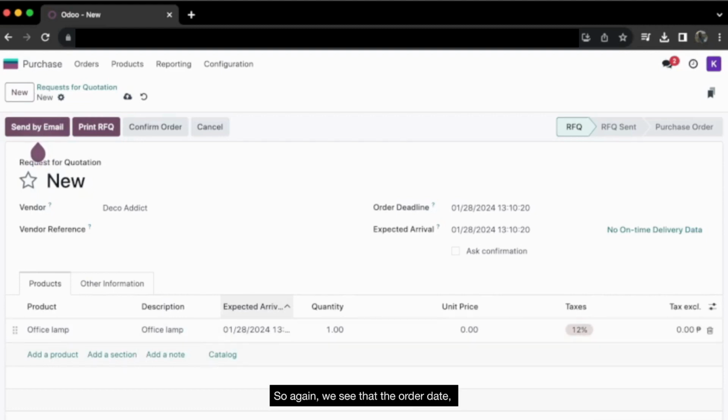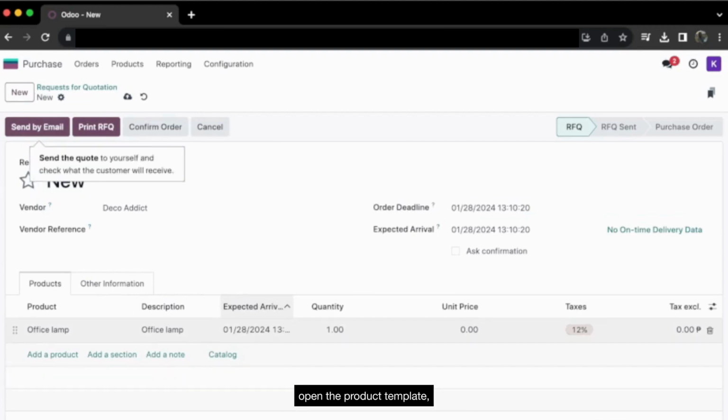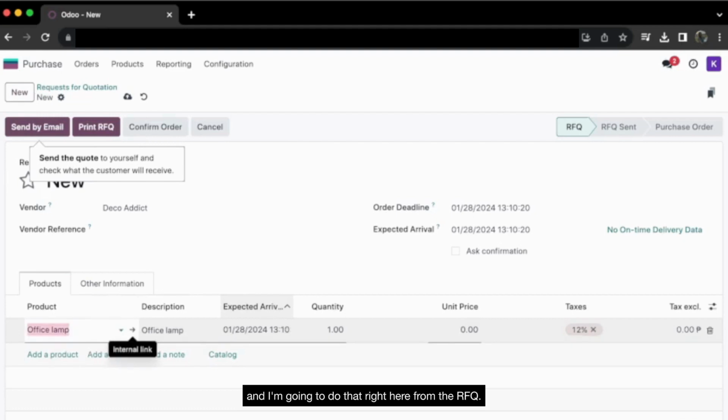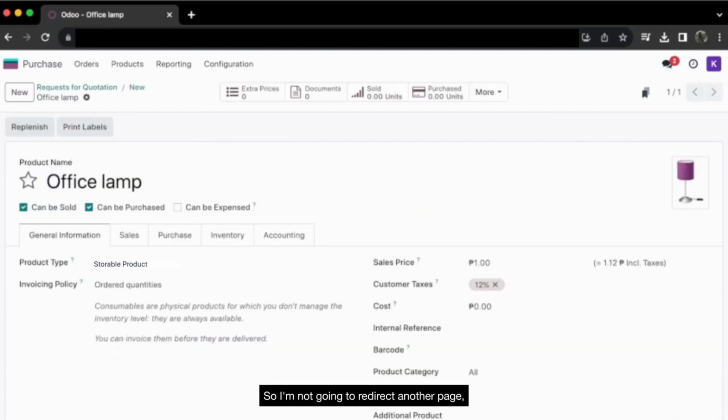So again, we see that the order date and the expected arrival date are the same. This means that I do not have any lead days set on the product template for this vendor. So let's go ahead and do that right now. All I'm going to do is simply pop open the product template, and I'm going to do that right here from the RFQ. So I'm not going to redirect to another page, which saves me a lot of time.